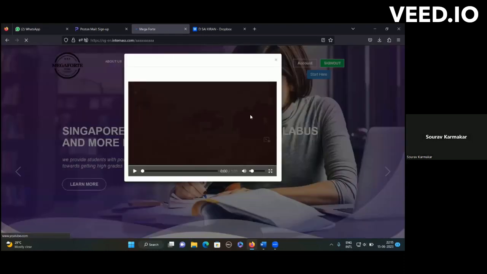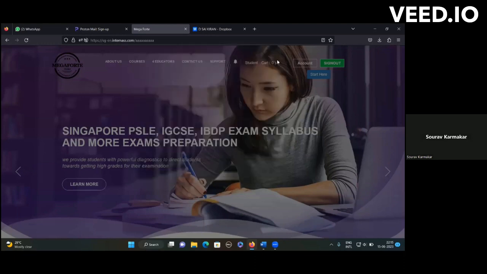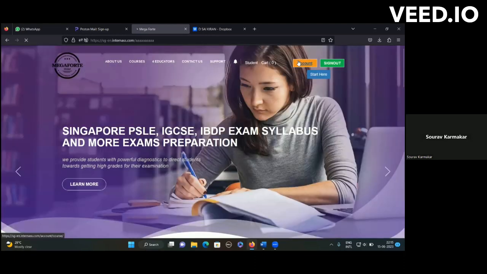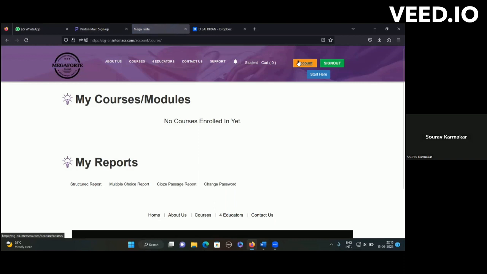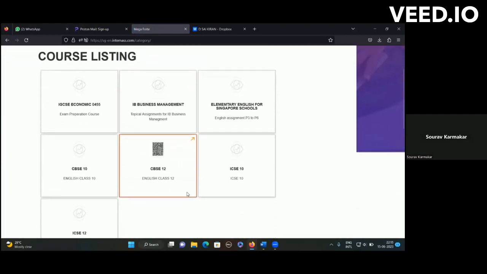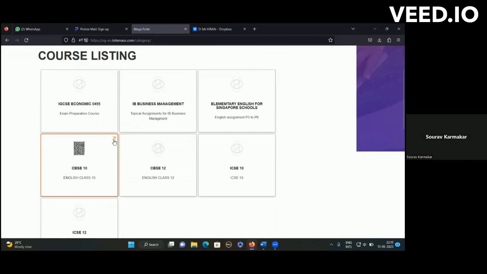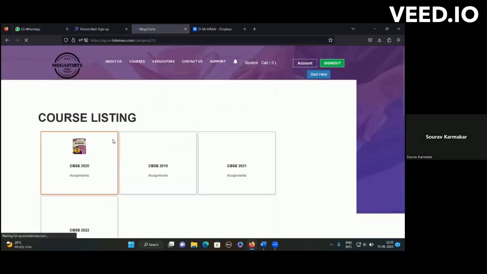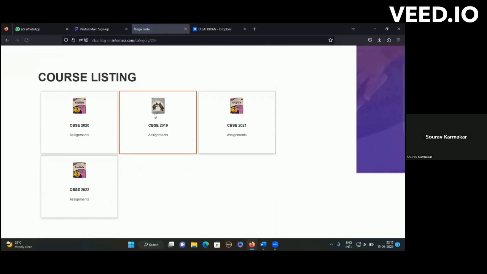Now we can see there's a pop-up video and we can go to the account, and there we can find courses. We need to enroll in the courses. There are a lot of pop-ups that will come. We have to focus on CBSE. We can see CBSE and ICSE both. We are going for CBSE at the moment. We can choose any year.